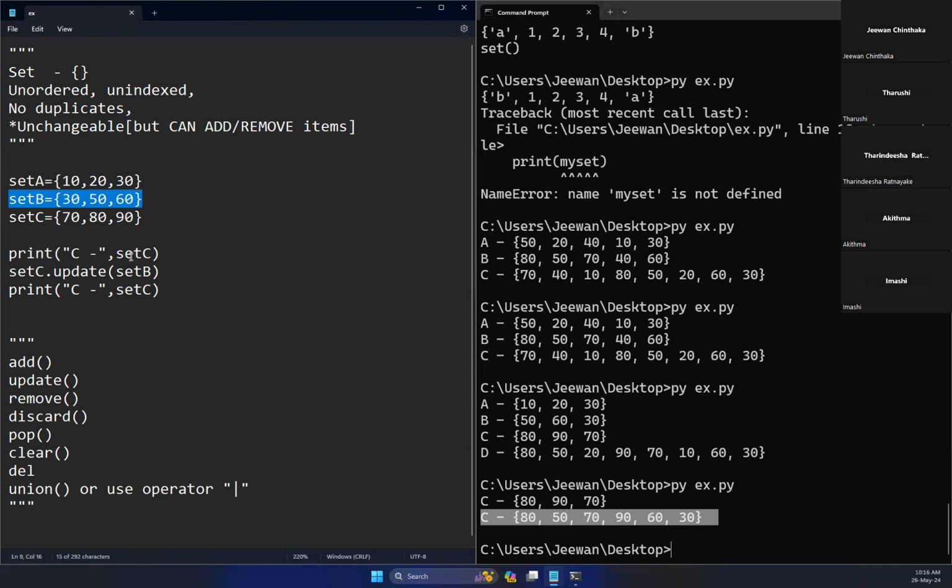But if you do it using the union method, you're going to have set D. Say set D equals set C dot union set B. You could use set C dot union set B.